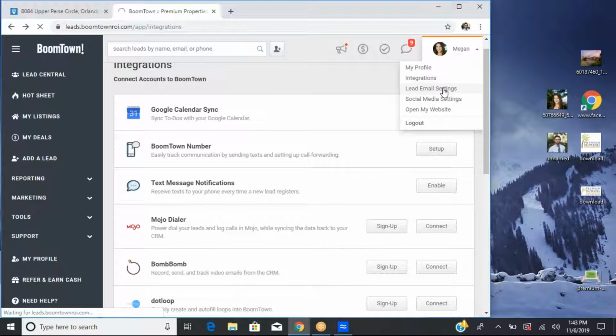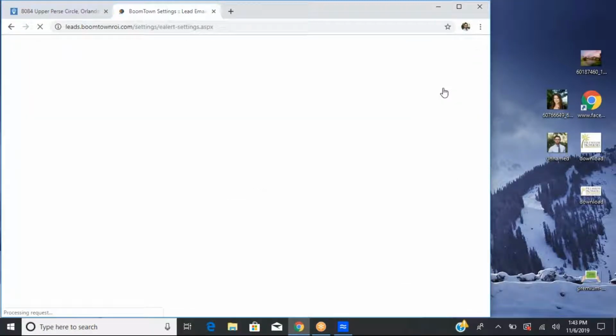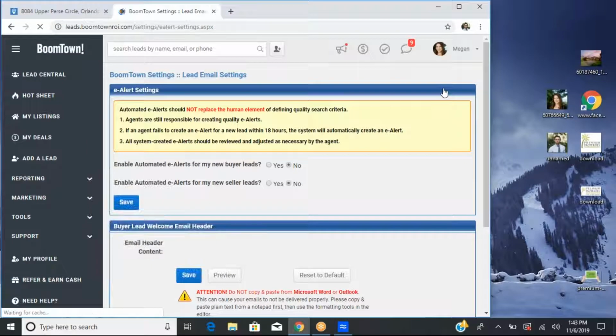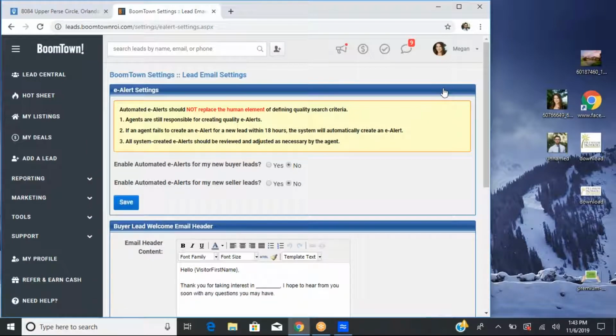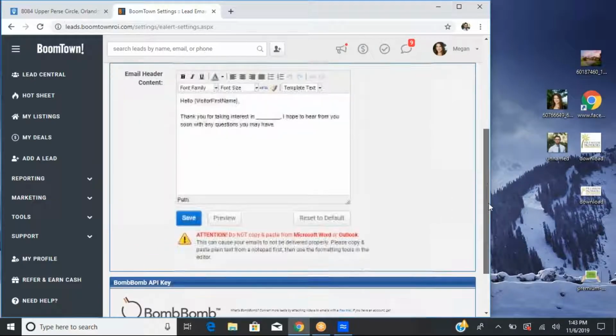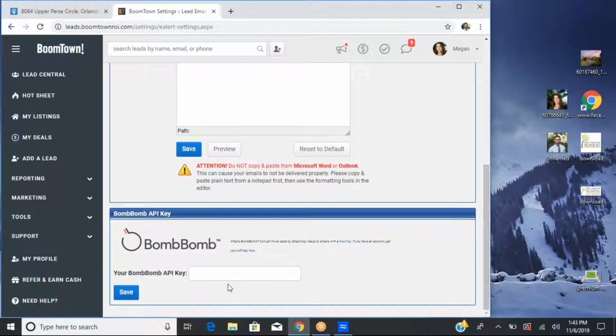Lead email settings. This is just pre-generated emails that you could send out to your leads. Drip campaigns, you guys can't really do unless you're on the leads team, which I'm going to go over in just a couple minutes. But you're able to select different emails, and if you want to send them automatic alerts, if you want to turn that off, it's really up to you. You can make this your own, and this is where you would input your BombBomb ID in order for it to integrate your lists. It's in BombBomb, and you click drop down integrations, and at the top right there's an API code. You just copy that, paste in there.